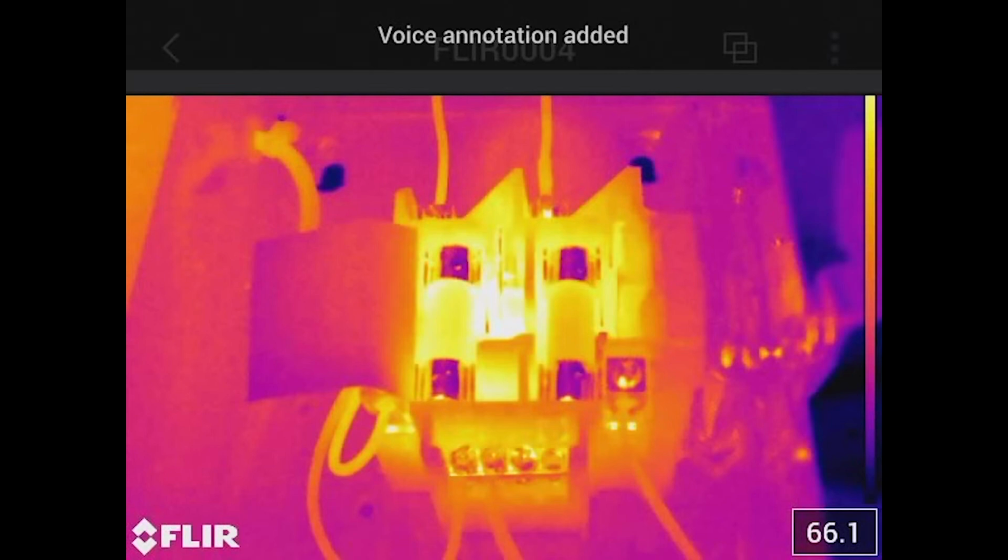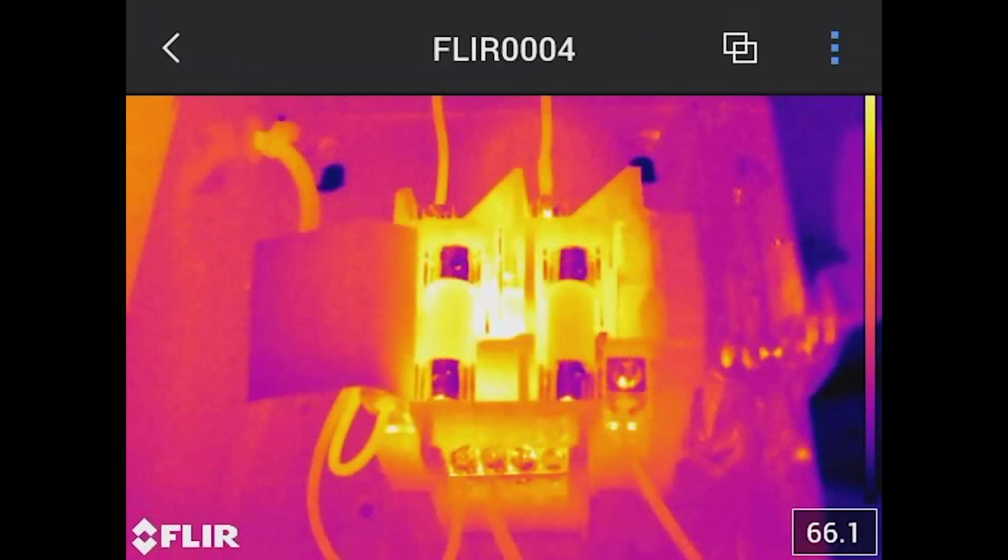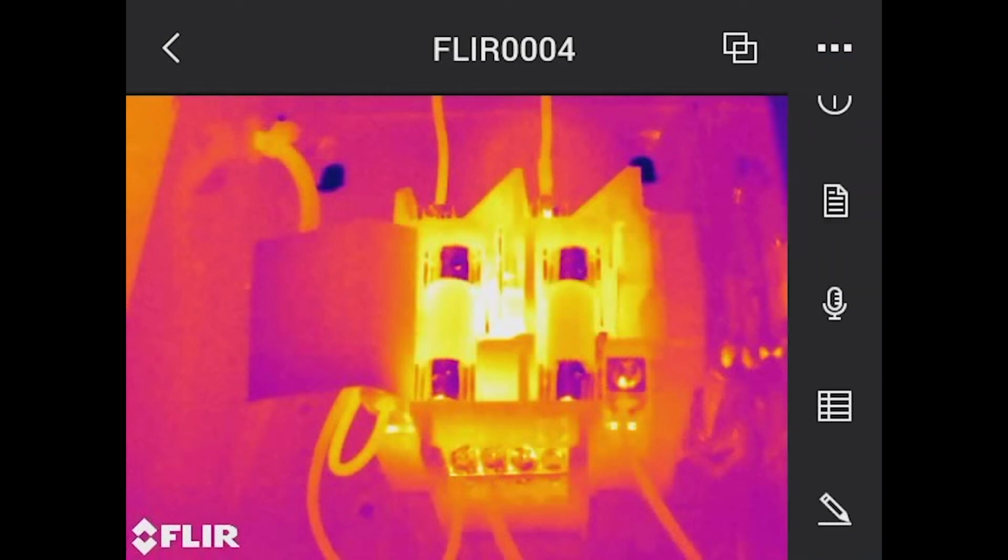And now that voice annotation has been added to this image. So we will now be able to not only extract the thermal image and the visible image, but now we have an audio translation that we can take out of that. So another nice feature that we have in here is what we call text comments.